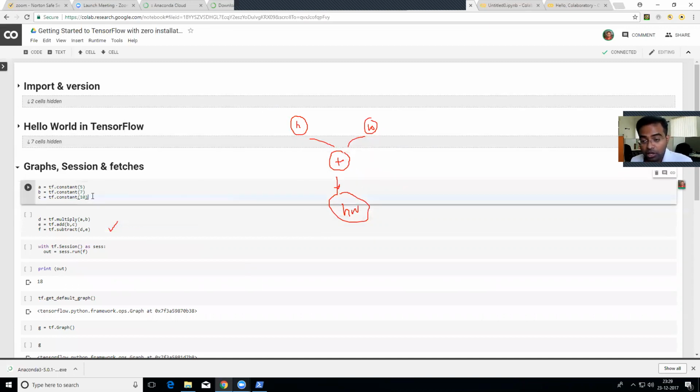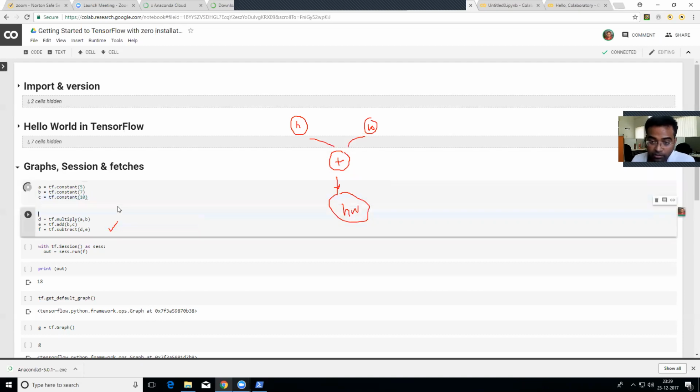Okay, let's see this. What we're doing here is creating three TensorFlow tensors. These are known as tensors: A, B, and C. Three tensors. A is a constant, B is also a constant, C is also a constant. Let's execute them all, A, B, and C. Then we see here we have D, E, and F. D is actually the multiplication of A and B. So D is dependent on.